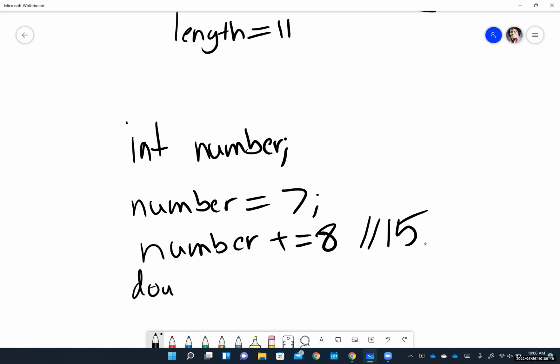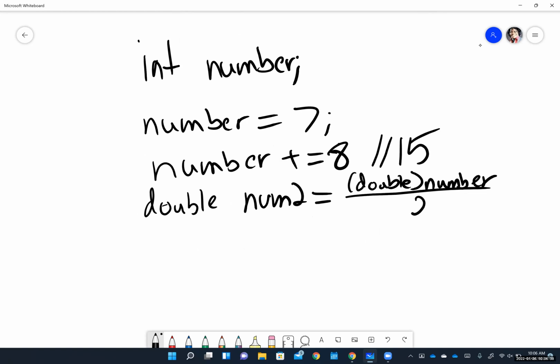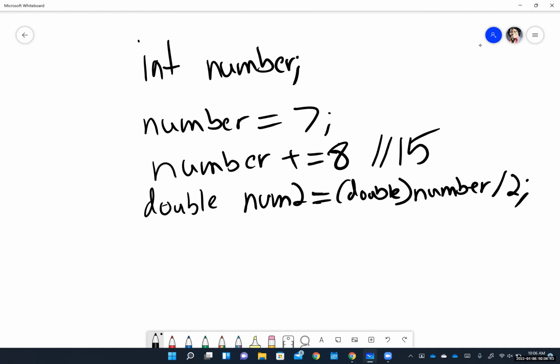Okay. We can do double num2 equals number divided by 2. And that's not how it would look in Java. So let me write it like it would look in Java. Equals double number divided by 2. What would be the outcome of that equation? Come on, don't be shy. I know it's somewhat early. Would it be 7.5? Correct. Num2 would equal 7.5.